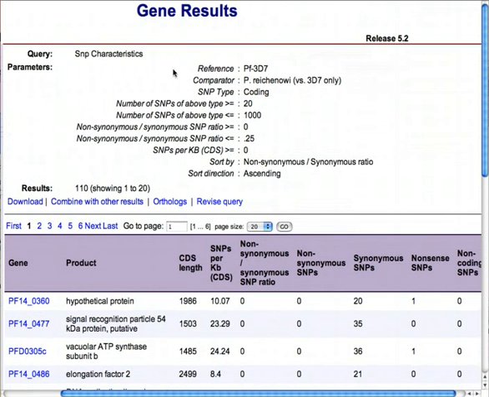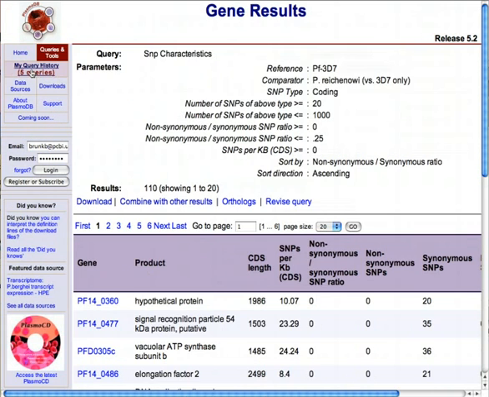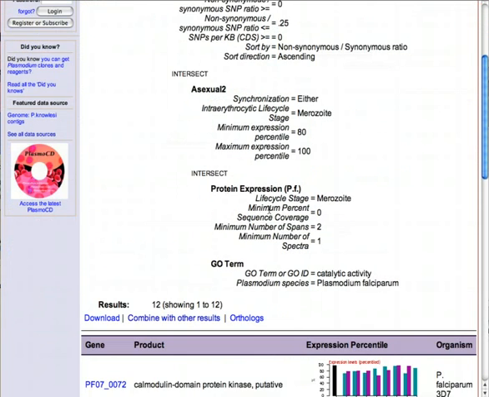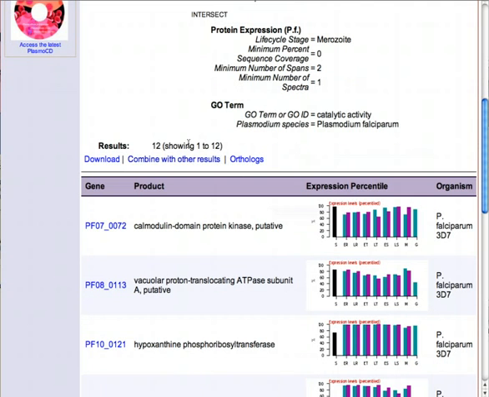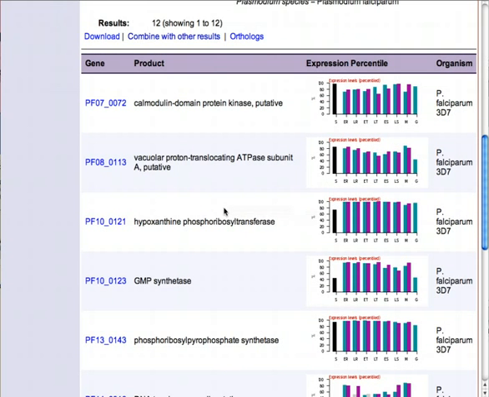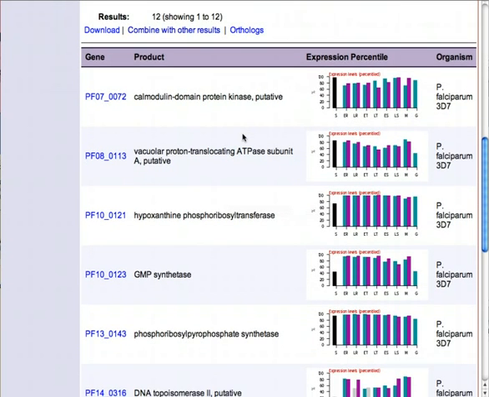Now if we go back to our query history, we can intersect our new query for SNPs with our previous query and get the result. We have a large query that we've done, now we've decreased those 79 results down to 12 of the most highly conserved genes, or genes which are under stringent purifying selection, and therefore might really be good drug targets.